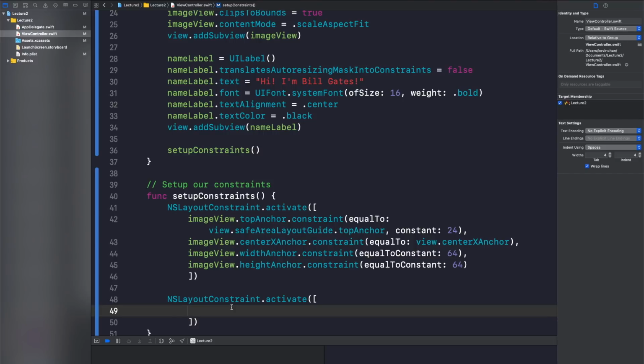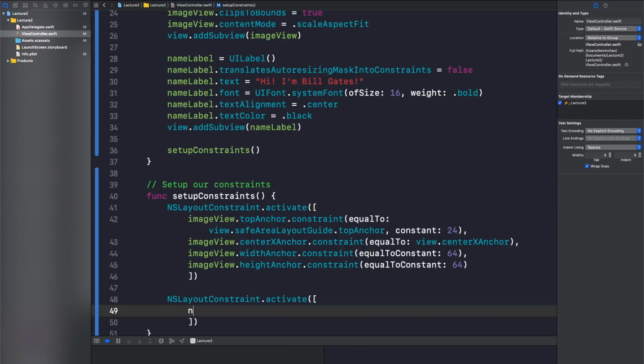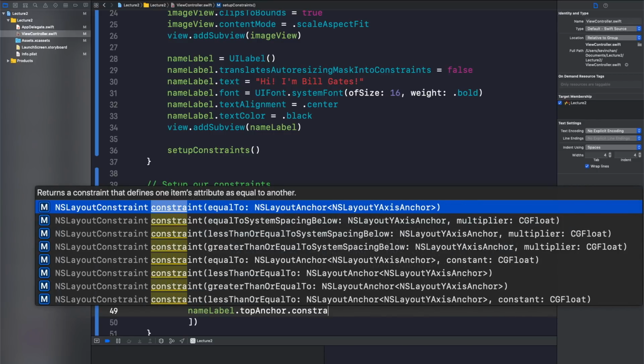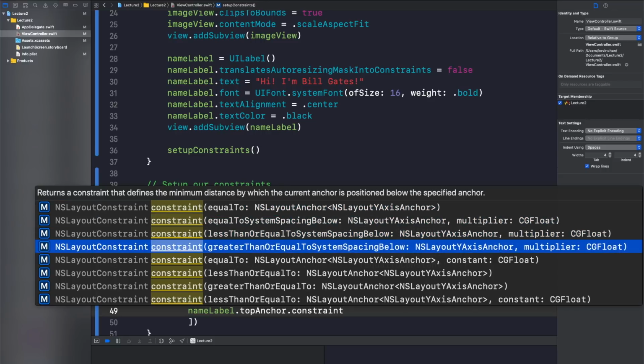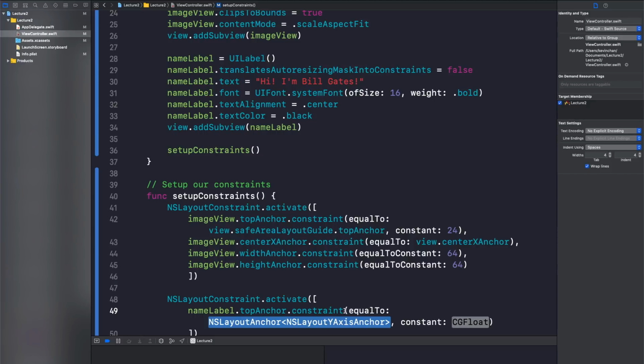Do you do top, like imageView.constraint equal to view.imageView, constant 8? Close. So what kind of anchor do we want to set? We want to set the name label's top anchor, right? Oh, okay, so it'll be top anchor. Yeah, so nameLabel.topAnchor, and then we want to define some constraint for this. We're going to be using the one that's equal to some anchor and then some constant. What should be in here?